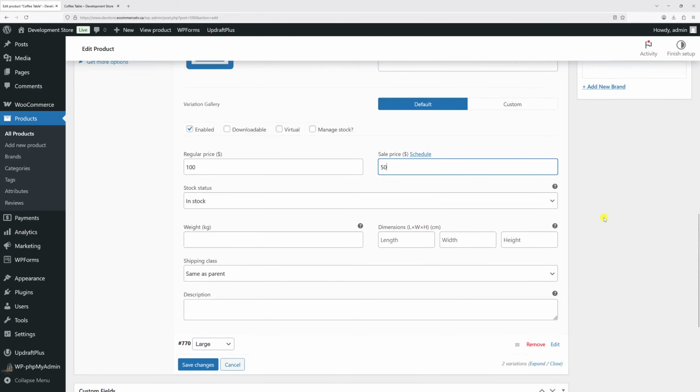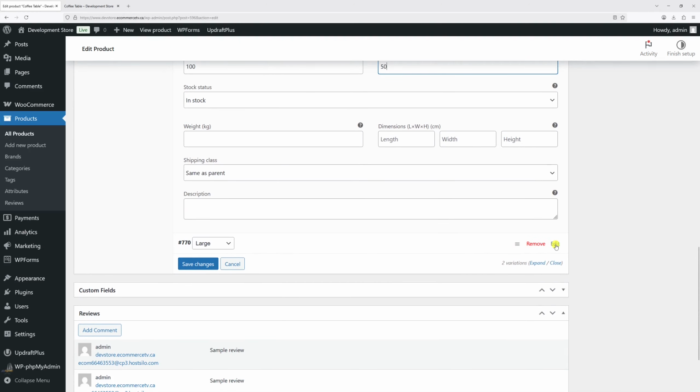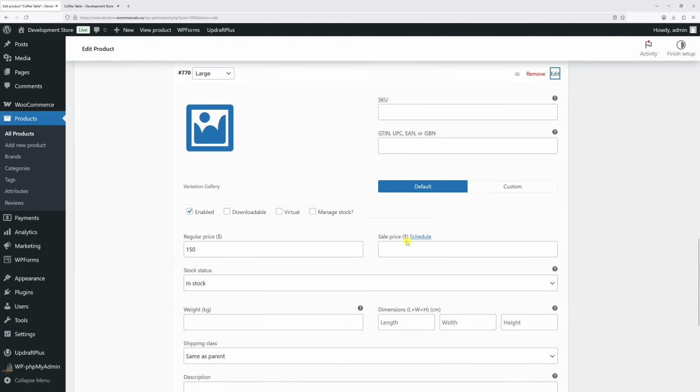And now let's do the same thing for the large variation. Just like before, click on Edit. Scroll a bit down, look for the sale price section. And this one's going to be $75.